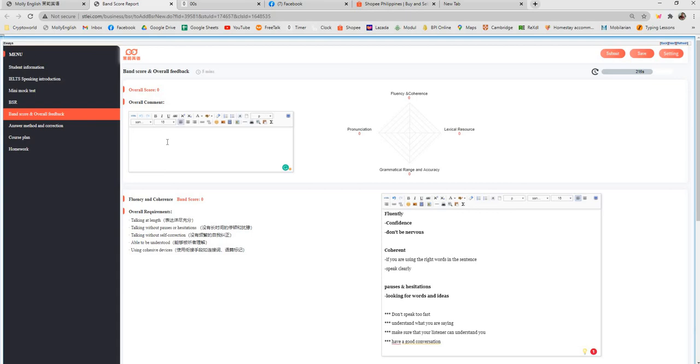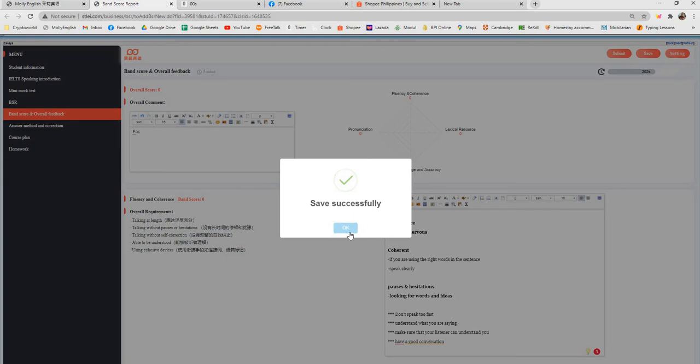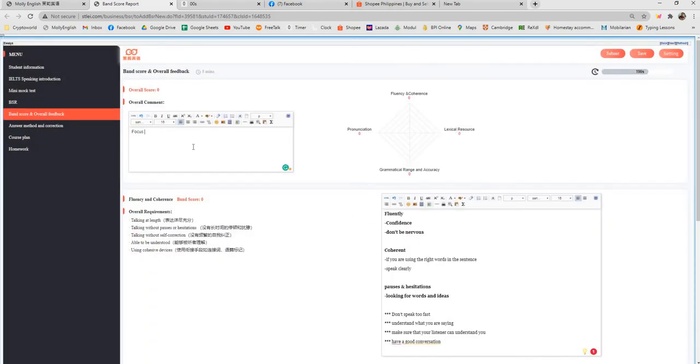And look at this one. This is the part where you can give suggestions to your students as well, okay? So you can say, focus more on your grammar. Pay attention to the tenses of the verb. Okay, and all those kinds of suggestions that you may want to give to your student.